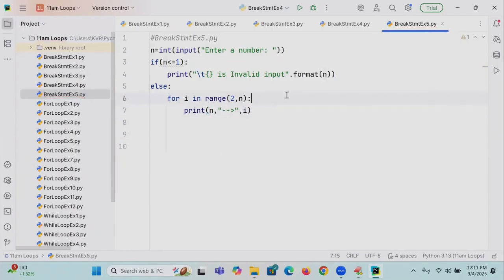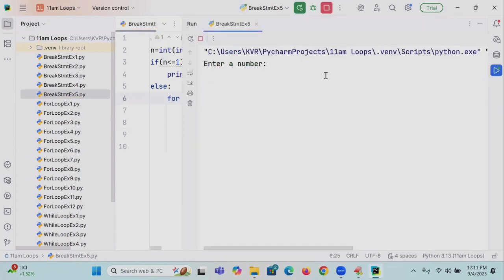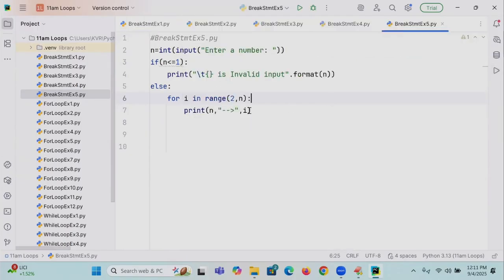Okay. So execute. I am saying something like 5. What are the numbers? I want to check 5 with 2, 5 with 3, 5 with 4, 5 with 1 no, 5 with 5 no. Are you following this?